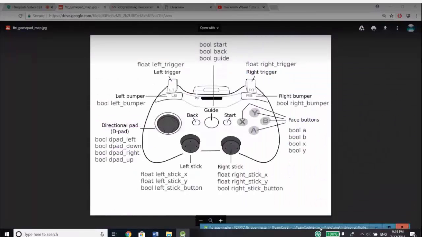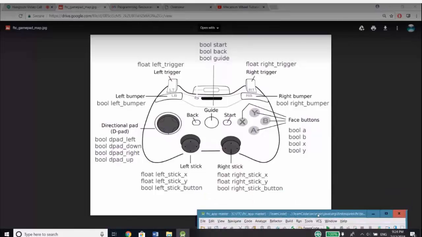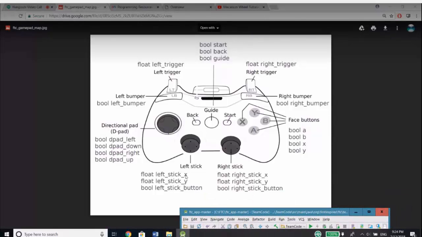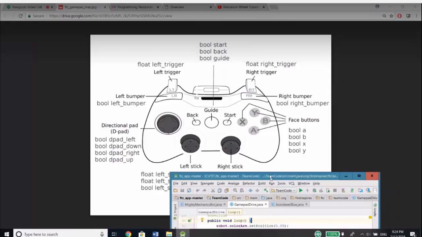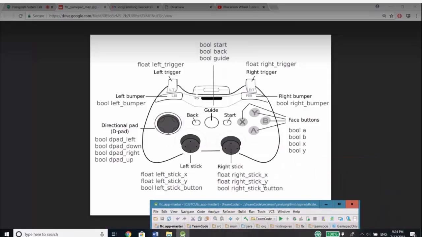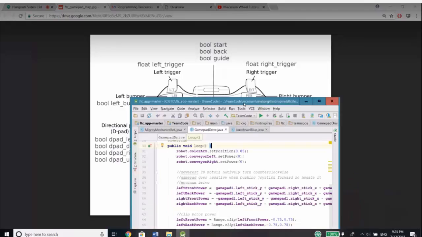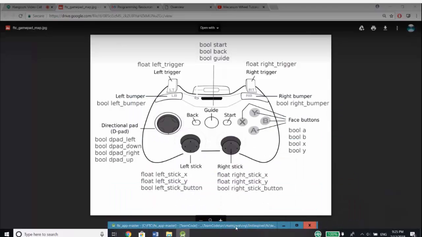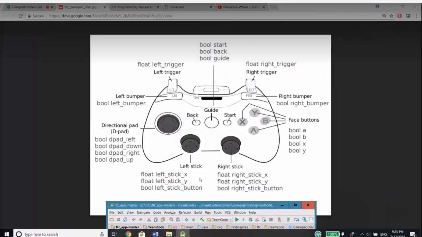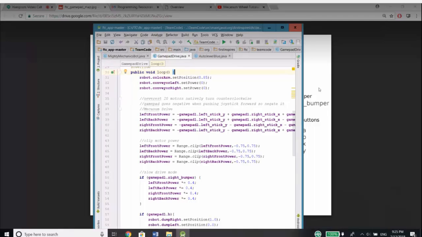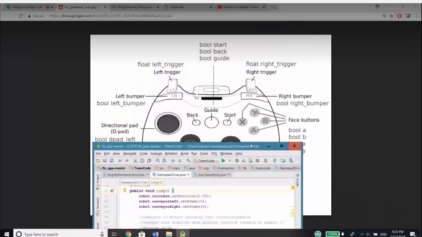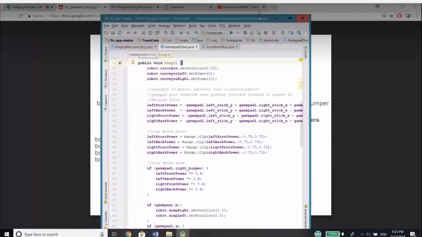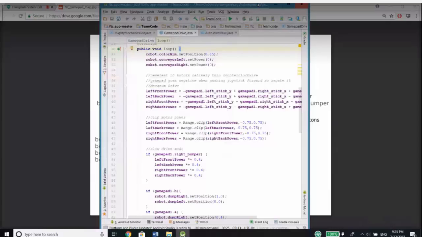So for example, if you want to use the joystick, you would access left stick X or right stick X, or left stick Y or right stick Y. The X is moving the joysticks horizontally, and Y is moving it vertically. It's also important to know that the joystick returns a value of -1 when you push it forward. So when you're programming it, if you want the robot to go forward when you push the joystick forward, you should just put a negative sign in front to negate that.